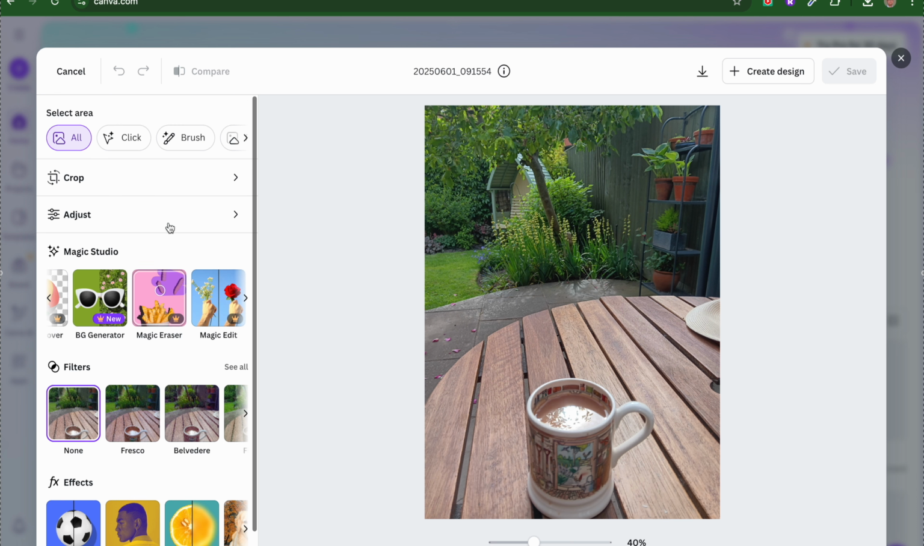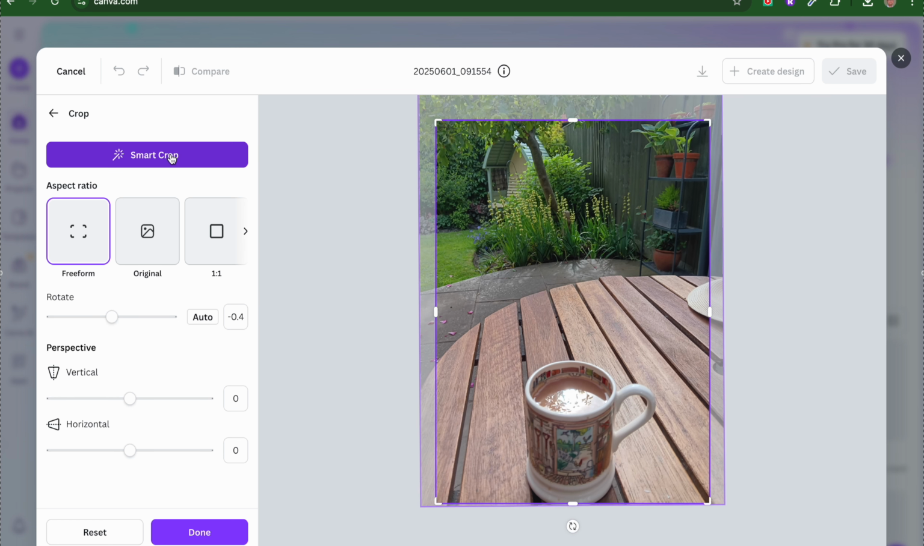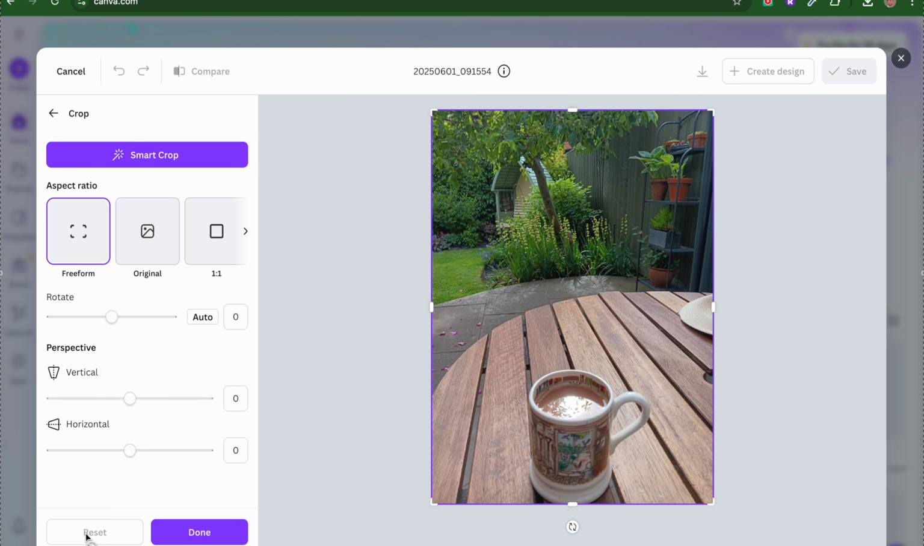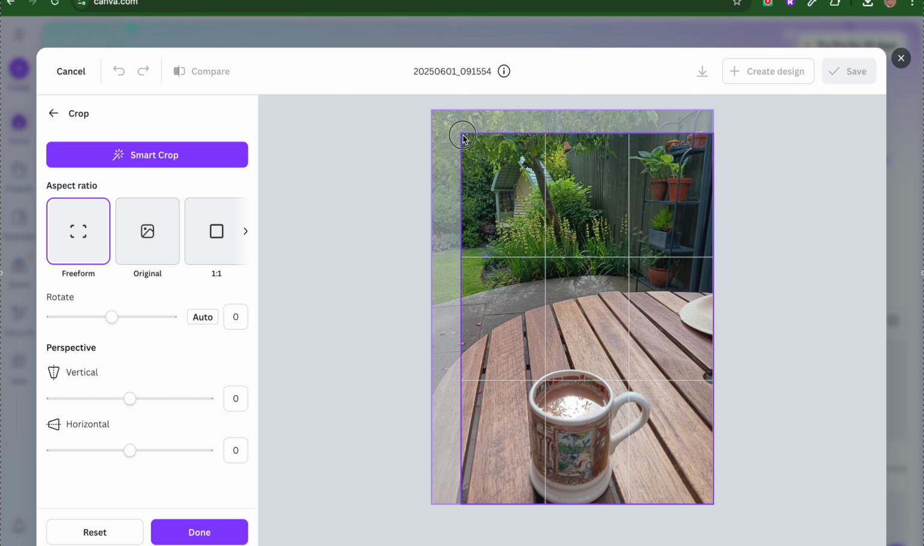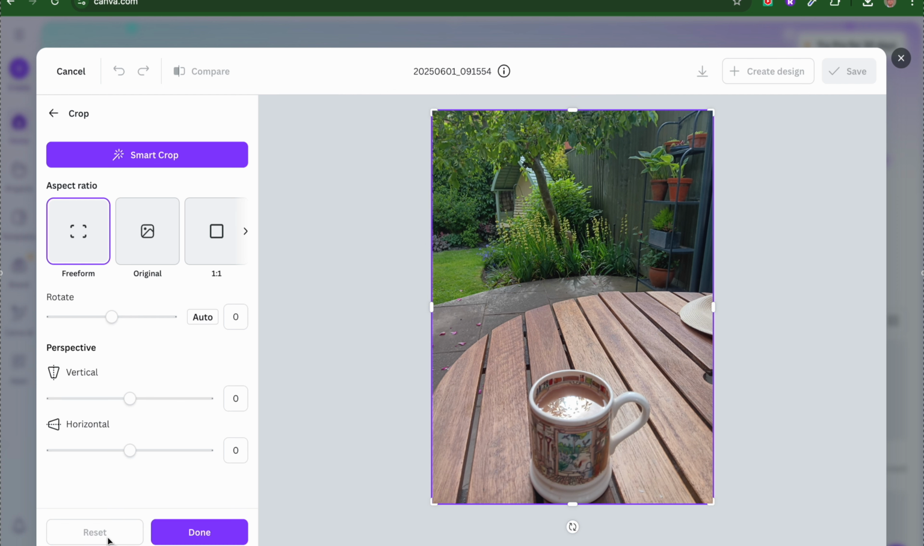So if we scroll further up, we've got the crop feature. So we've got something called Smart Crop, where we can click Smart Crop and it will choose how to crop it. Or we can click Reset to go back. We've got Freeform, where we can pick up any of the white corners or the side edges and tweak those as we see fit. And again, we can just click Reset if we want to go back.